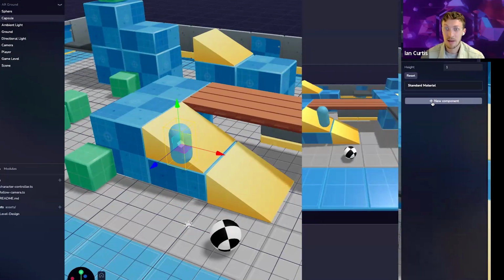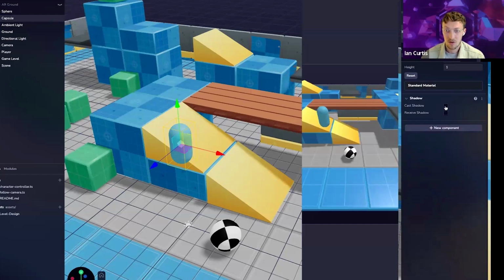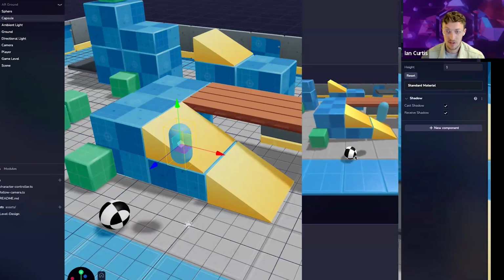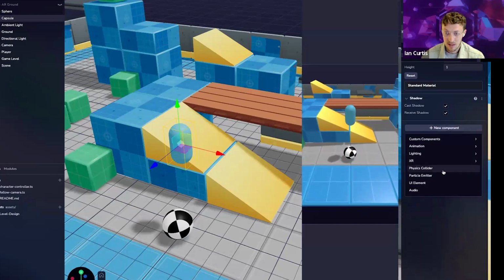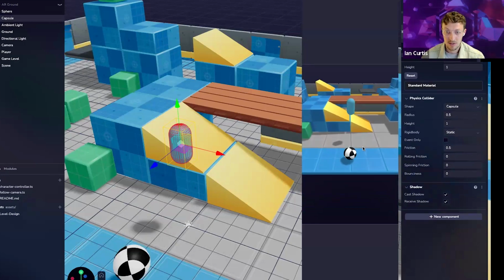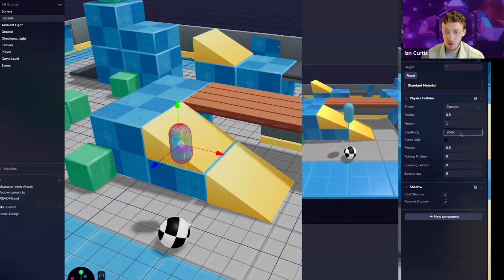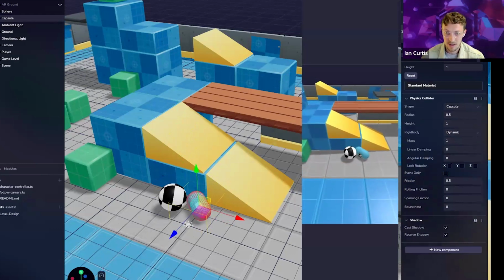And again, we'll go to the new components here. We'll add lighting, shadow, and easy as that. Again, we have this shadow component added. Maybe I'll move my ball right underneath here. Add this physics collider. And right now it's static, so I can bounce off of it like a wall. But if we move to dynamic again here, it's right in my scene, and I can move it around.